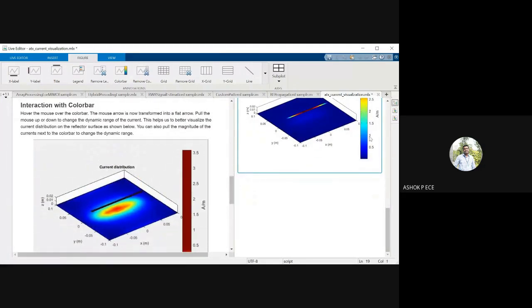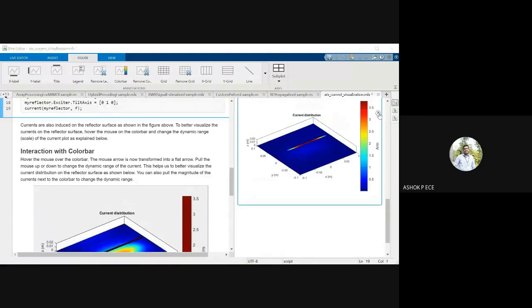Over the color bar, the mouse will be transformed into a flat arrow. So we'll see this in the figure window. Okay, so they are saying that after you get this window with this color bar, if you change the property, you can see the different color current distribution on the antenna.